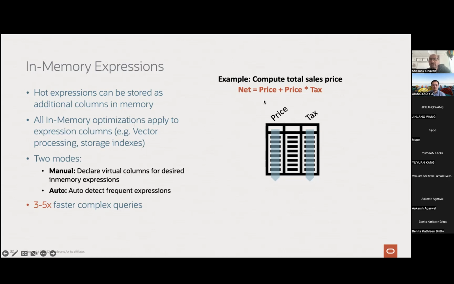Oftentimes you might run an expression like this: price plus price times tax. That's equal to your net price. So you have to read the price column, you have to read the tax column, then you're going to do price times the tax column, and then you're going to add it to price again. Now that can be expensive.